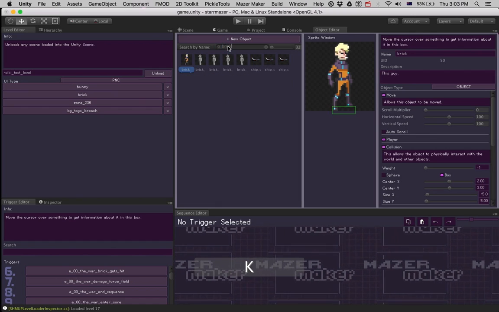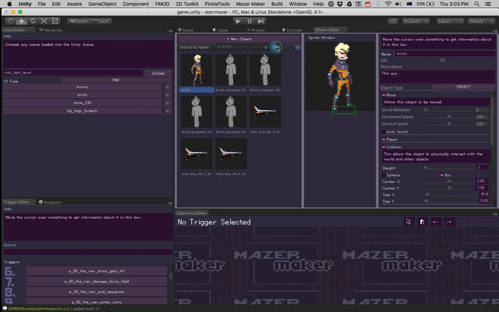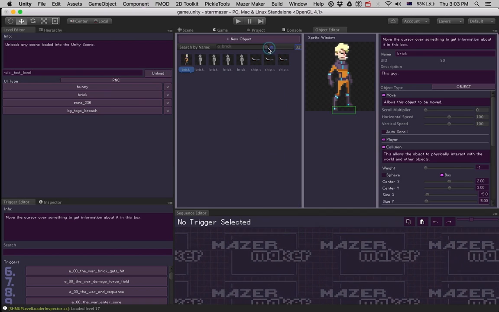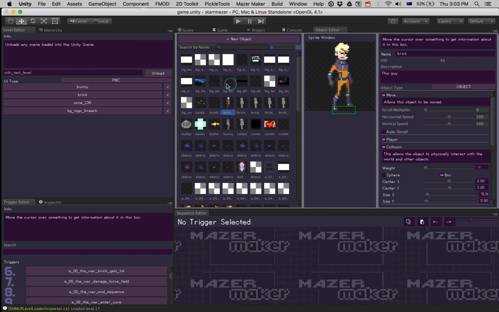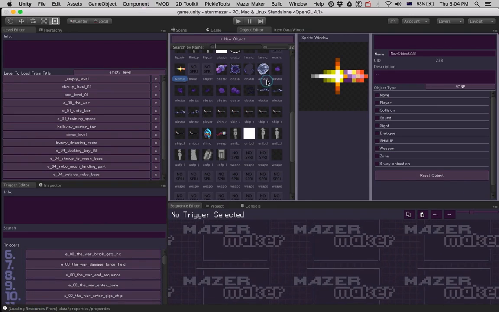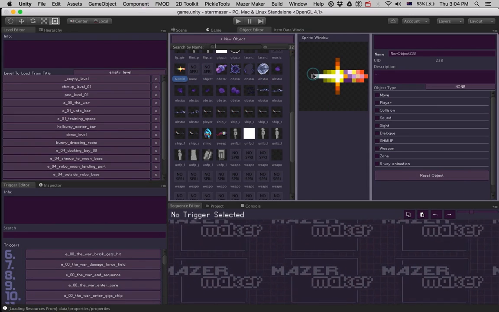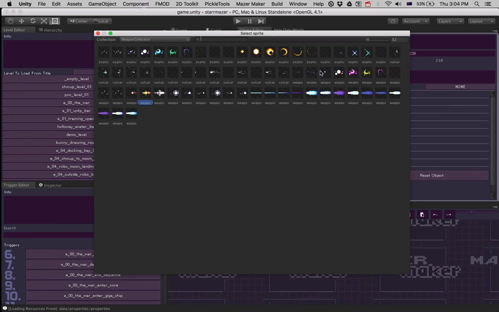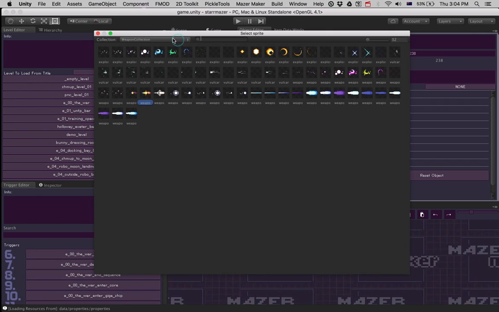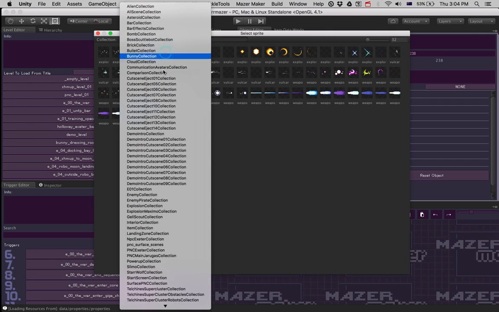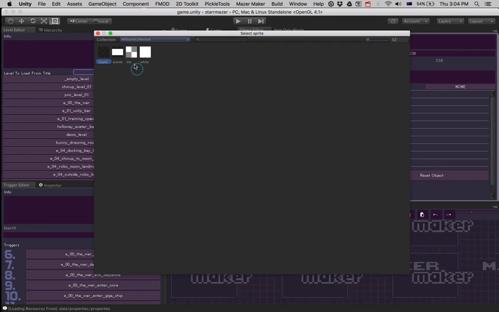We can also search by name and adjust the size of the preview, just like in the other object editors. We're going to go ahead and create our own new object. With our new object selected, we can go ahead and edit the sprite by clicking on the sprite itself. This will open up the sprite selection window, which allows us to select from any of our sprite collections and select any of the sprites within there.